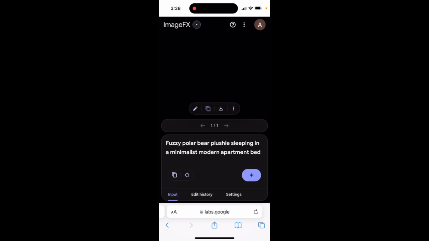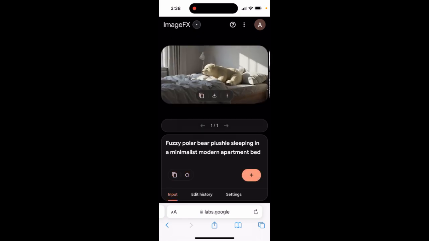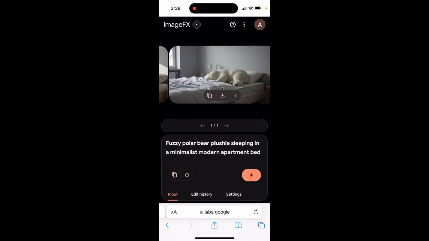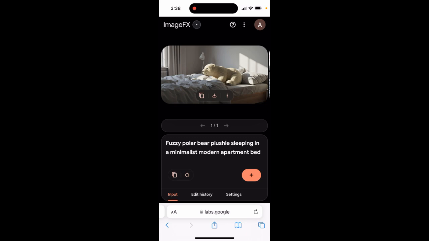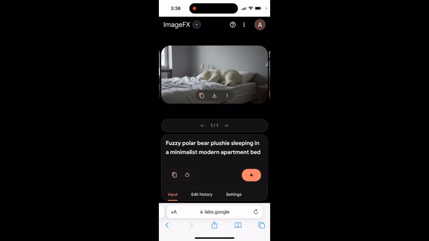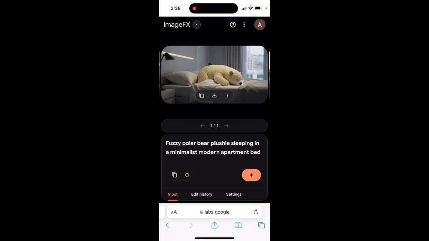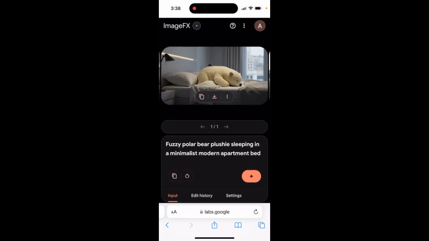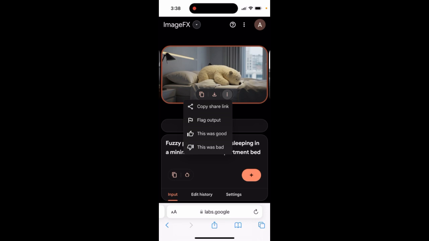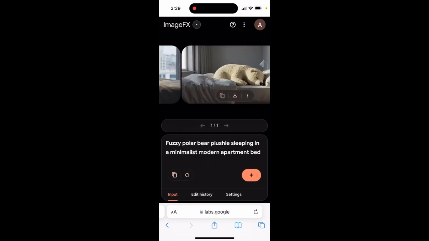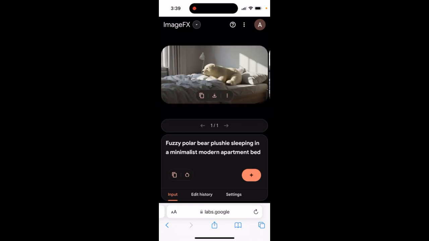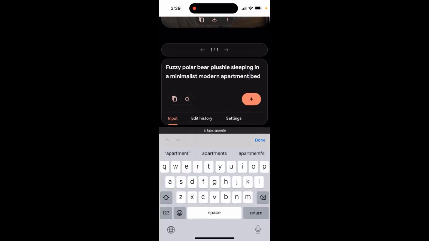Yeah, and it's kind of like Midjourney, but it's actually high quality. So as you can see, for example, here is a fuzzy bear plushy sleeping in a modern apartment bed. And you can see it's a really high quality image, almost like a realistic image. And then you can just say this was good or this was bad to help develop the tool. So it's quite a realistic tool they're using.